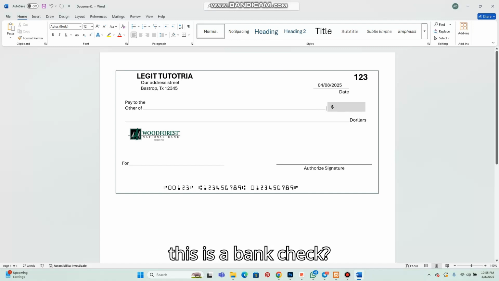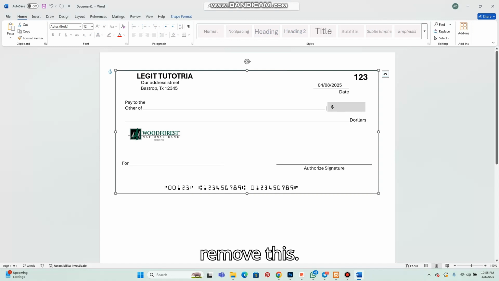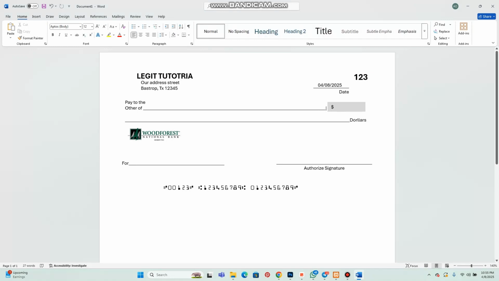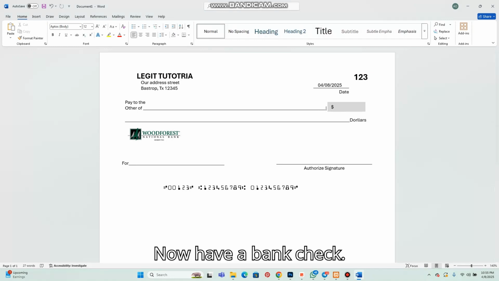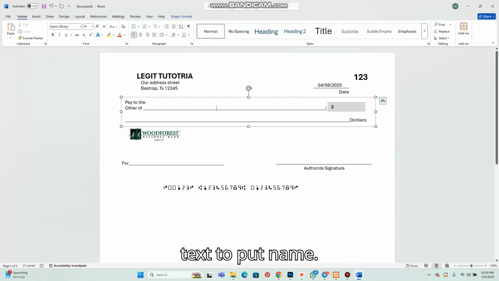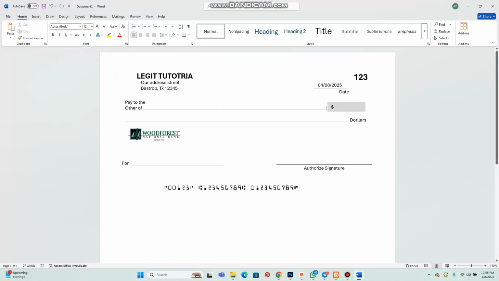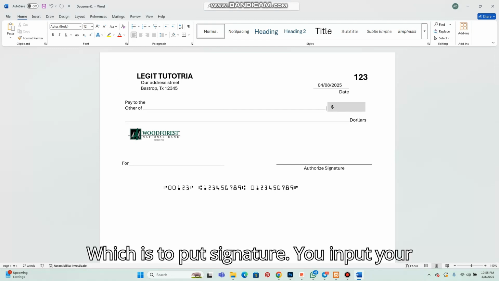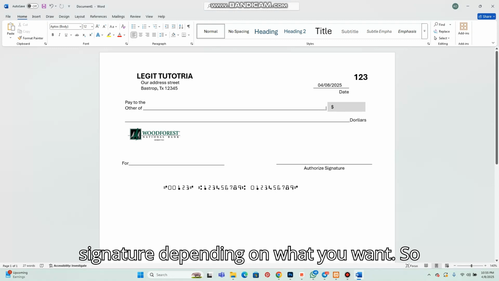This is a bank check. So now you can remove this. Now we have our bank check. If you choose to put a name, use text to put the name. If you choose to put a signature, you can put your signature depending on what you want.